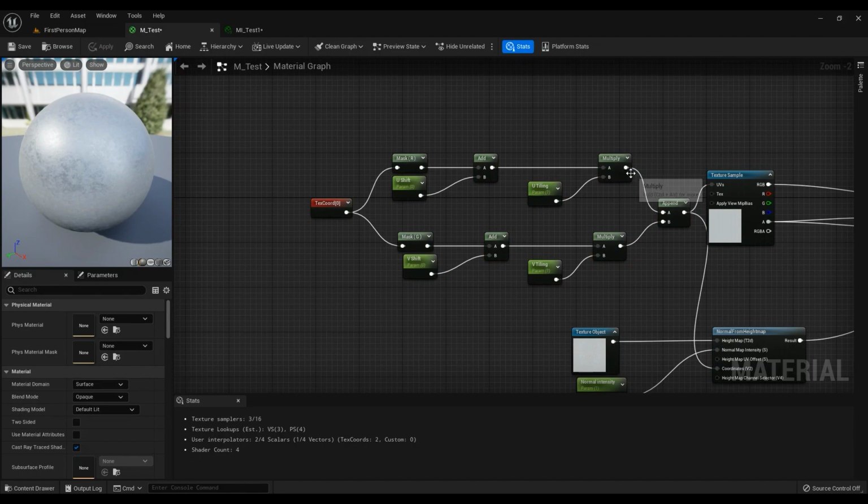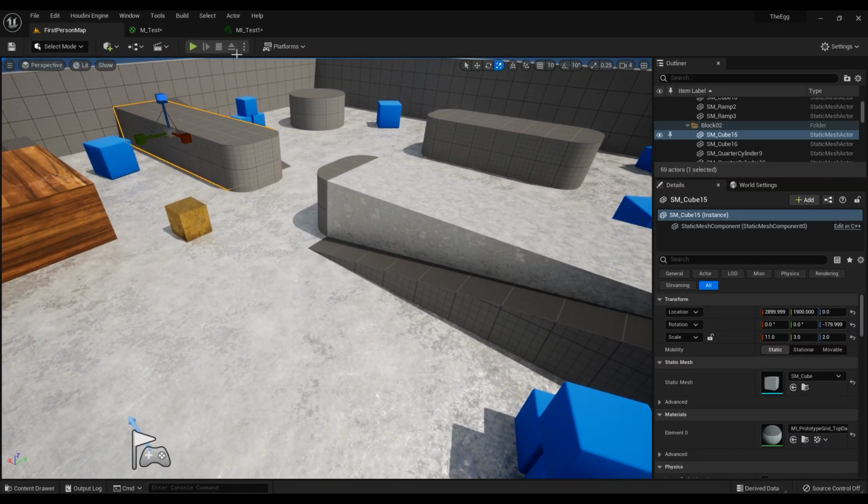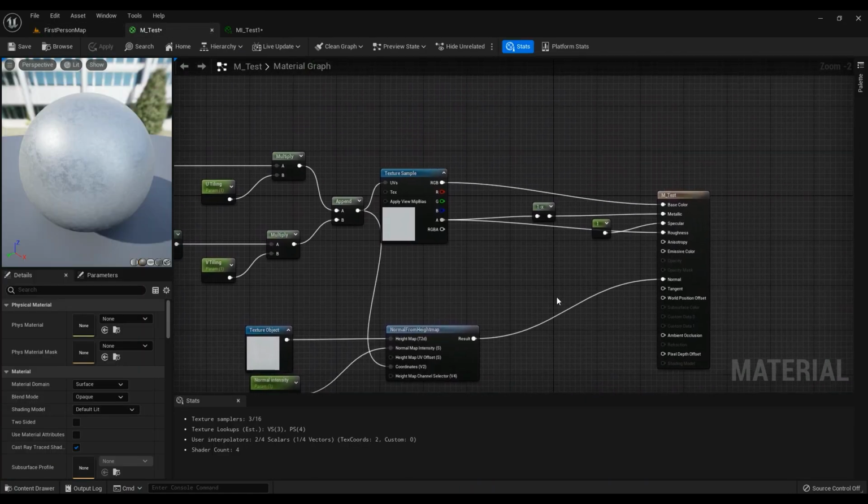But anyways, what if we had the ability to not worry about the tiling at all, and it suddenly tiles everything up based on the location of the mesh in the world space? So we have that node here.